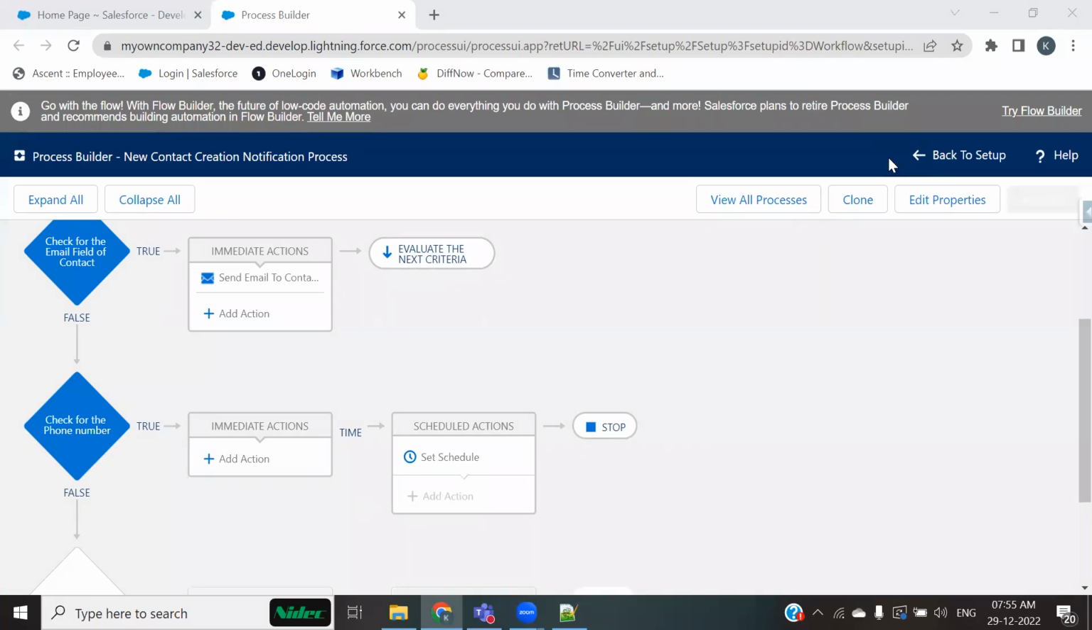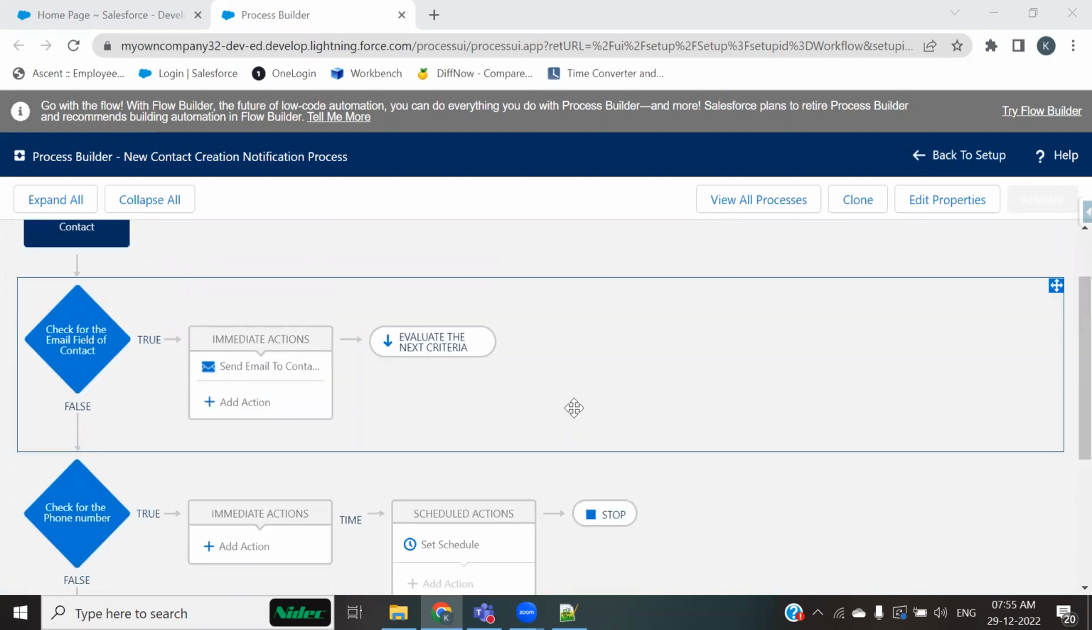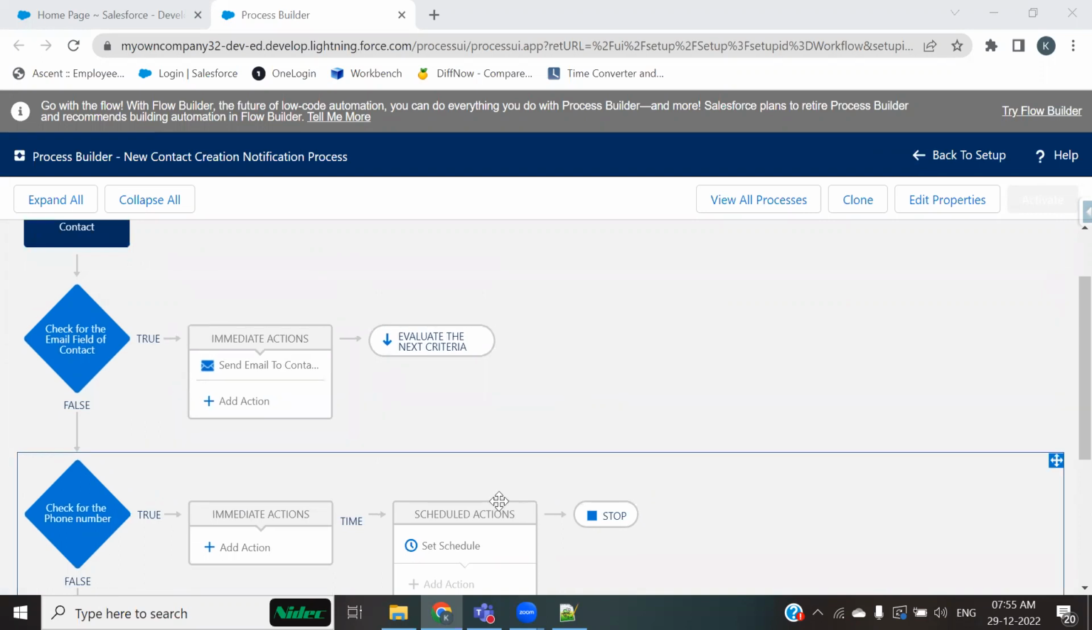Right. So this is how you can nest the conditions. You can bring multiple conditions to be checked inside a single process builder. And of course, this is not possible with your workflows. So when you are creating these differences, I mean, you have to create that, by the way.